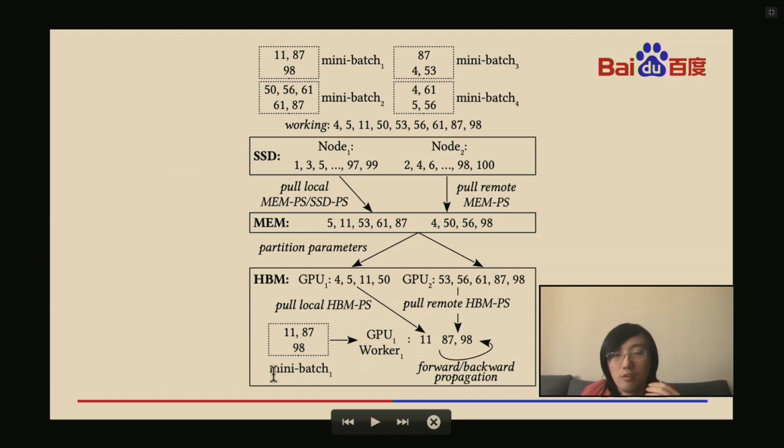Say the mini batch 1 is assigned to the GPU 1 worker 1, and it will pull its local HBM parameter server and remote HBM parameter server to get the required parameters for this mini batch. After that, GPU 1 worker 1 has already got everything it needs to perform the training, and we can do the feed forward and backward propagation.